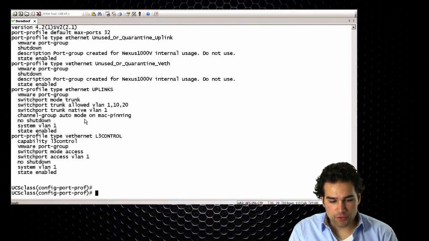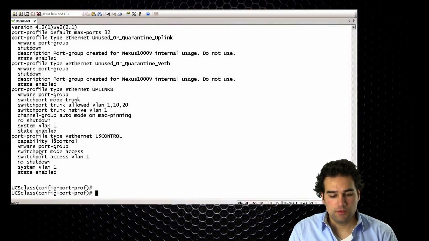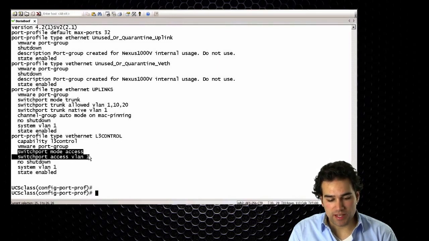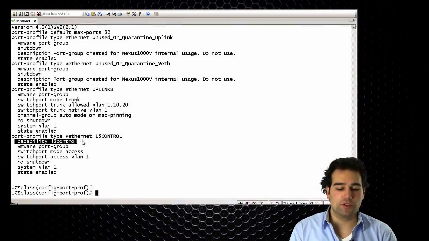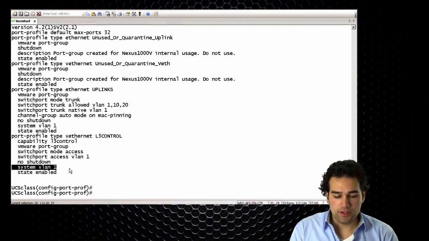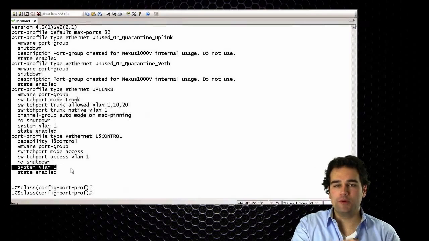Now you see I have both an Ethernet port profile and I have a layer 3 control port profile. And that layer 3 control profile is just an access port on a switch that has the capability L3 control command on there, because that's a special port profile only used for layer 3 control traffic. And I configured system VLAN 1. Again, because I need this port profile to be up and running before I do the rest.